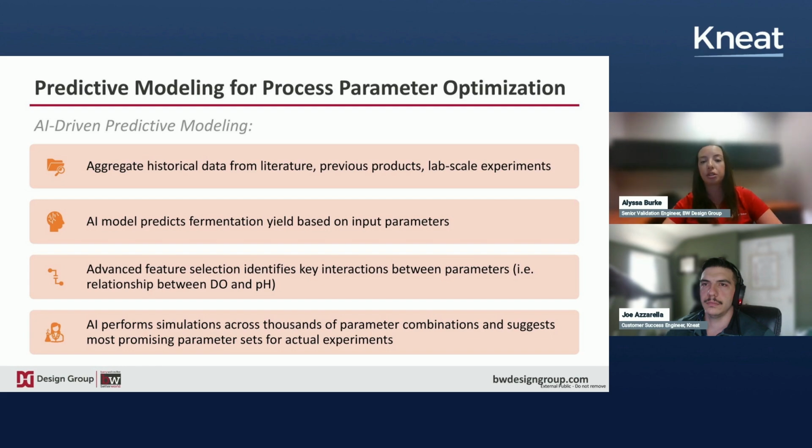Using this knowledge and feature selection, the model itself can perform thousands of simulations in order to test a magnitude of pretty much all the possible parameter combinations you can have, and then suggest what the most promising parameter sets would be. Then your scientific team could take those most promising sets and perform the actual lab scale experiments on them, obviously providing feedback if they don't seem to work as well. But it simplifies the time and also allows for broader scope during the experimental and design stage of your process.